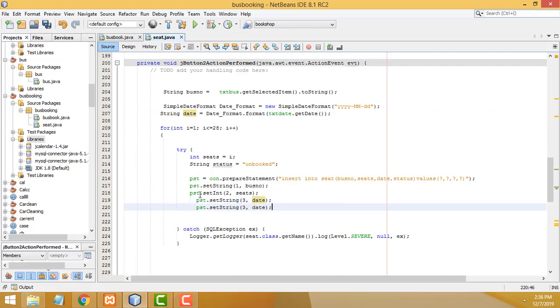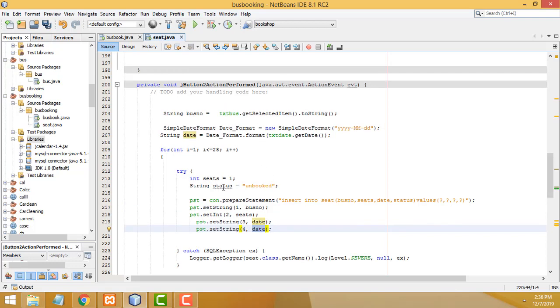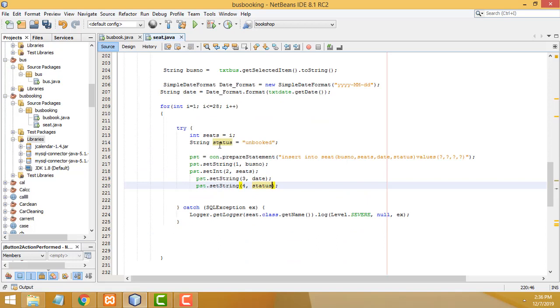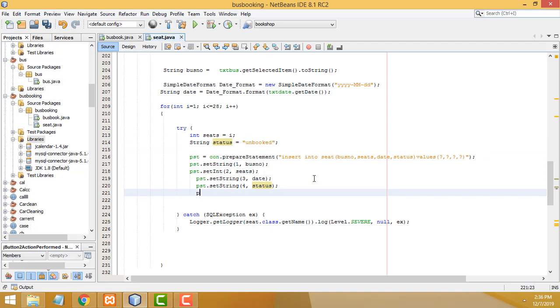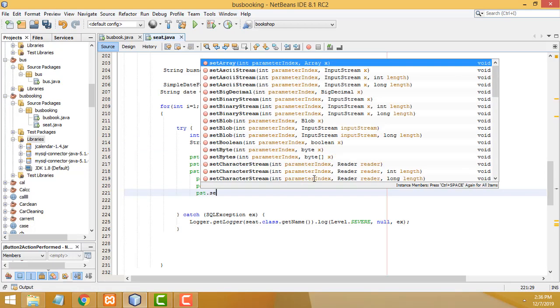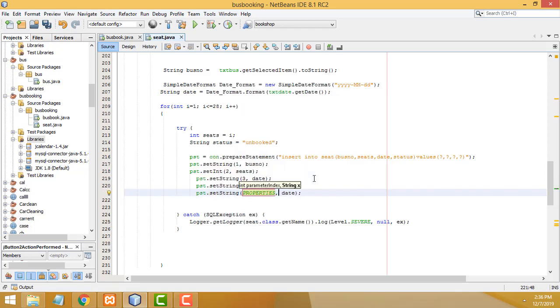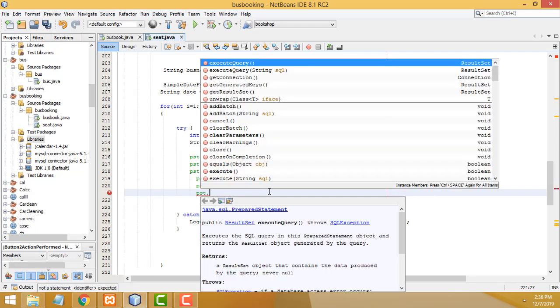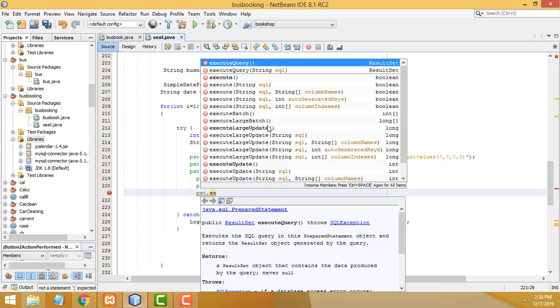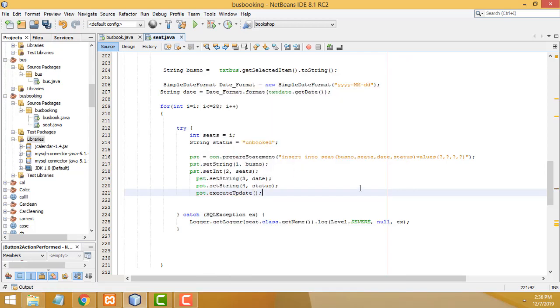Fourth one should be the status. We have to write this one status, this one Ctrl+C copy, Ctrl+V to paste here. At the first time, status should be unbooked, ticket is unbooked, right. So after that we have to write the pst dot set string, right, that there is only that thing available. Then pst dot execute update, you have to call it. Record is added into the database, right, this is the thing you have to write.